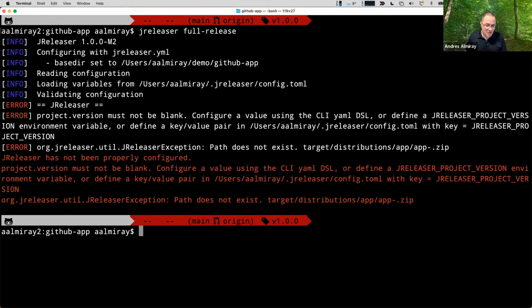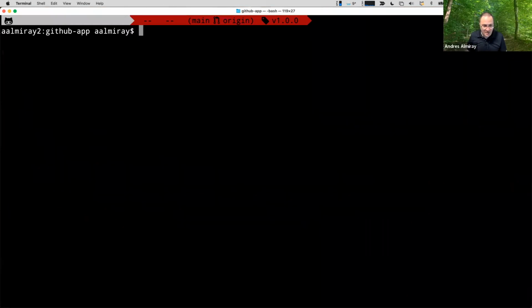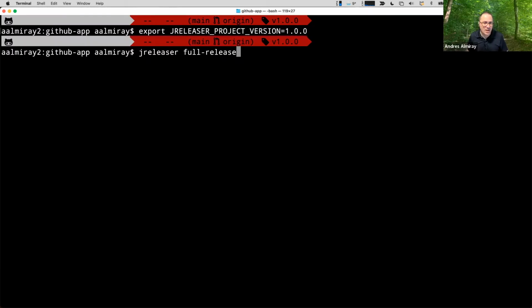We could have defined the project version in the model, or we can set it as an environment variable. If we do that, then your configuration file will be more stable, and then you just have to define the version number, or you can just put it in the configuration file. It's up to you. If you happen to use the Maven plugin or the Gradle plugin, then the project version is read directly from the usual place where Maven or Gradle define that version. So let's define that property. Let's say 1.0.0, and we can invoke a full release.